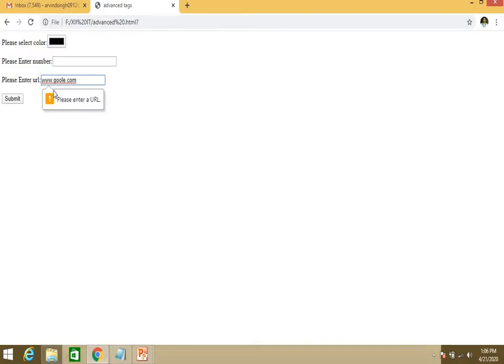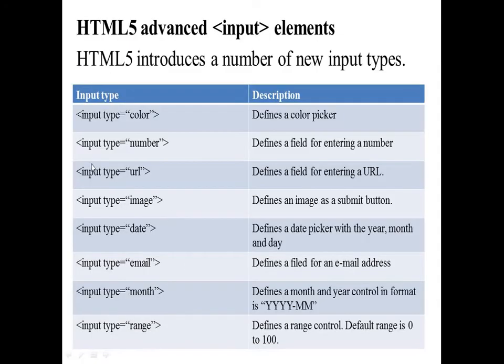So let's see, https://www. So it will accept it. Okay, so this is the URL, and the validation is also done there. So the third one is input type equal to URL, which defines a field for entering a URL, that is uniform resource locator.